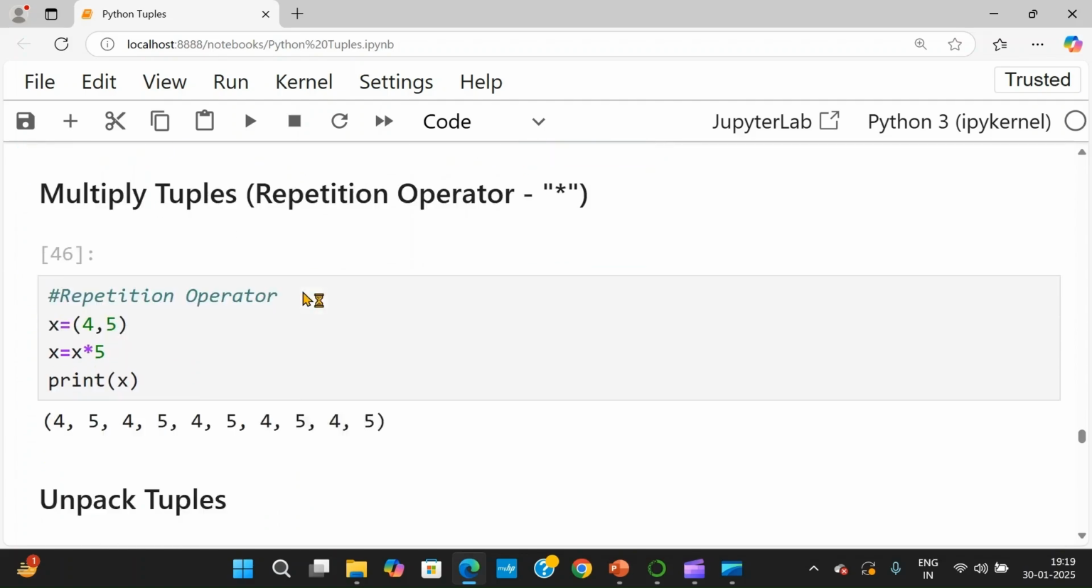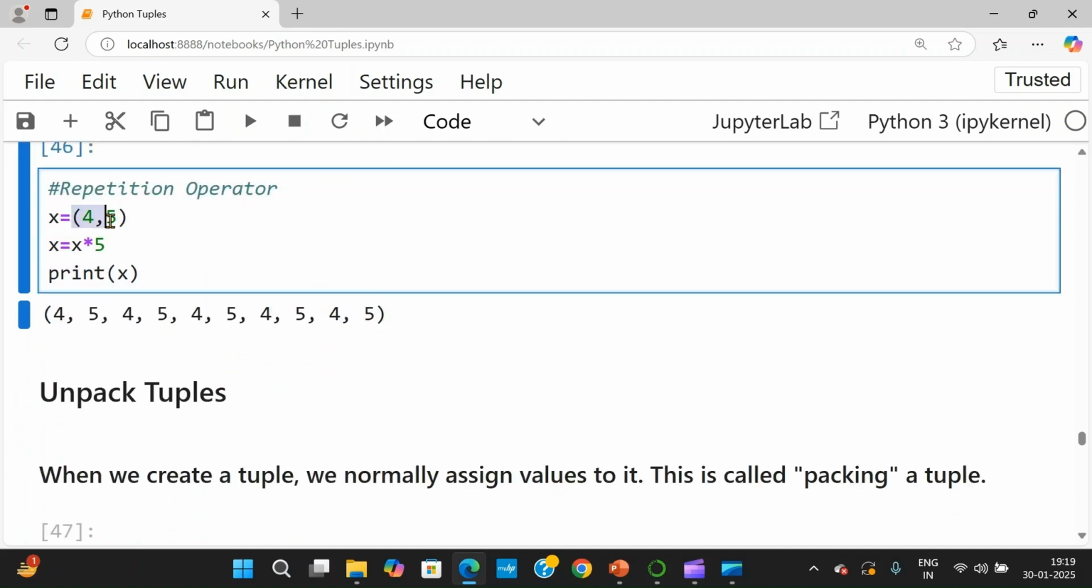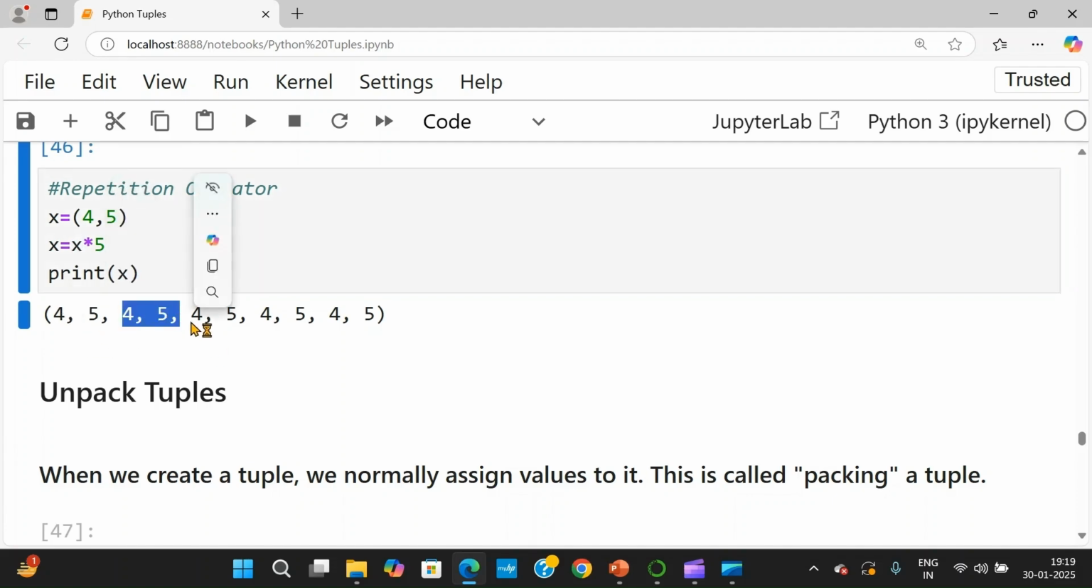Now can we multiply tuples? That is nothing but using the repetition operator, which is a star mark. Okay, now how does it work? You can see I've taken one tuple with 2 elements, 4, 5, and I have stored it in x, and x equal to x into 5 I'm writing. So 4, 5 is x, right? 4, 5 into 5 means here it is called a repetition operator. It's not a multiplication operator, it is a repetition operator. That means 4, 5 is repeated 5 times. When you print that x value, 4, 5 one time, second time, third time, fourth time, and fifth time.